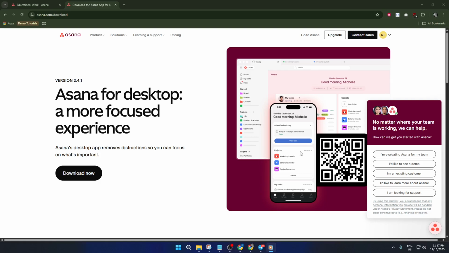Today, I'm going to show you exactly how to download and install the Asana desktop app on your computer. By the end of this tutorial, you'll be up and running with Asana, ready to tackle your tasks and projects right from a dedicated desktop window without all those browser tabs in the way. Let's jump straight in and get you set up.